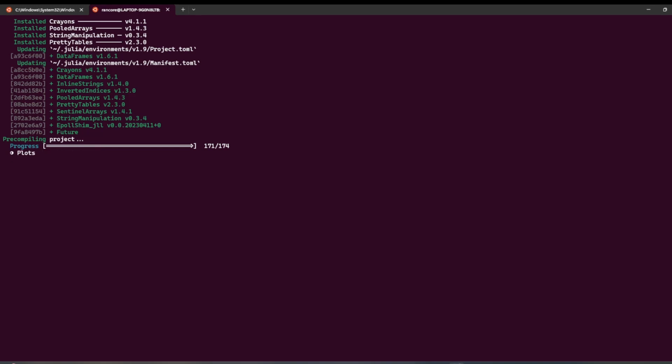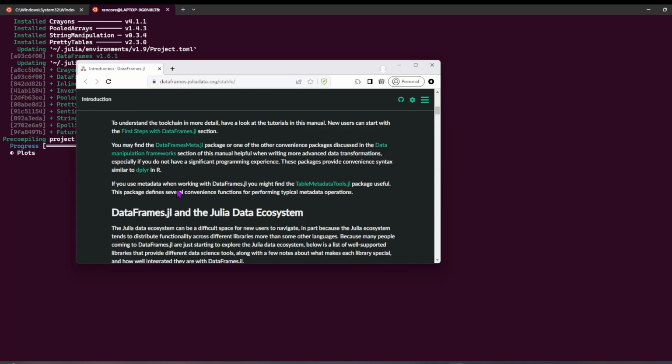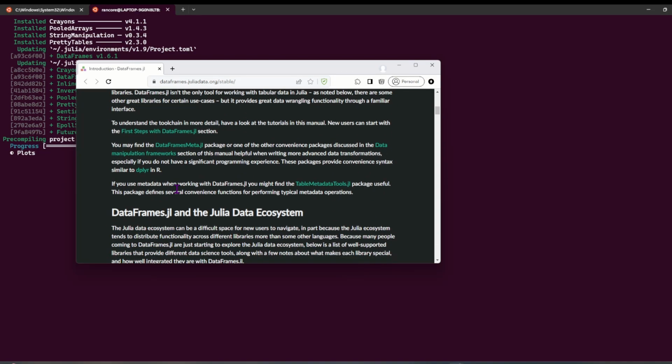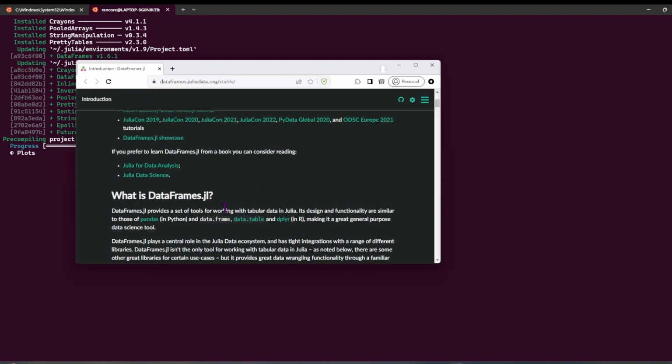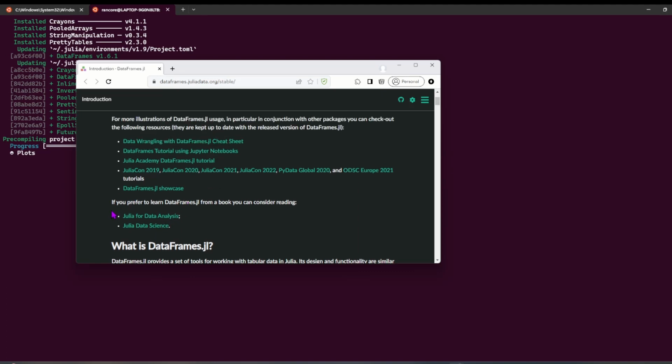In the meanwhile, we can also look at the tabular data pages. If you see here, it is supported by multiple libraries. You can see here data frames is very important. If you have worked with pandas, then you know it is similar to data frames in Julia. Here it says Julia for data analysis and Julia data science. So we can use these links as well to learn about data frames.